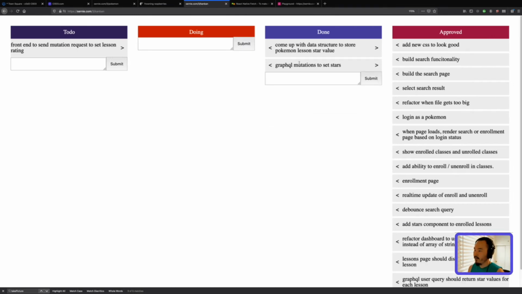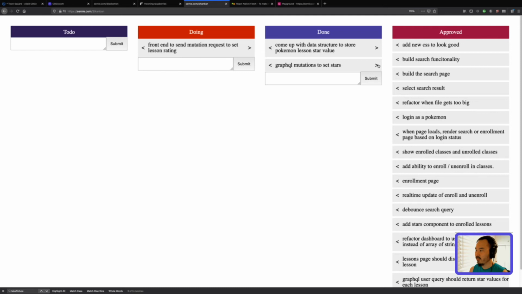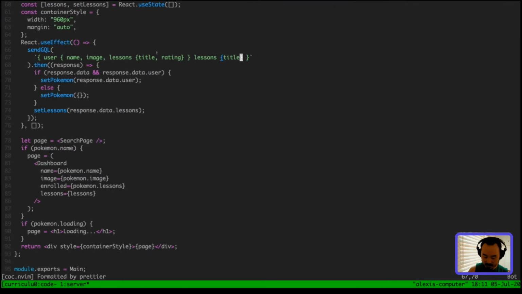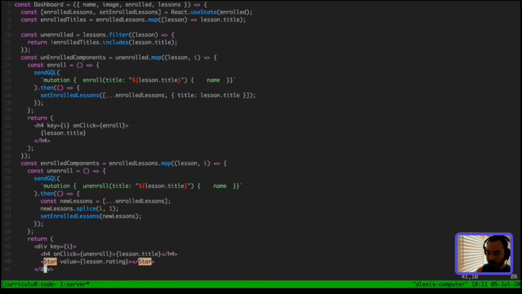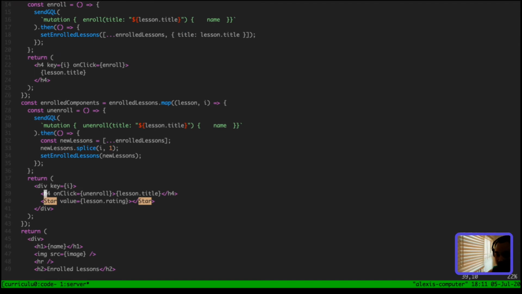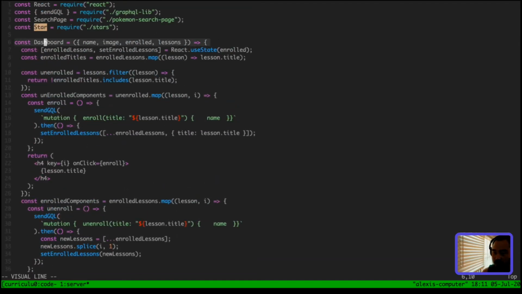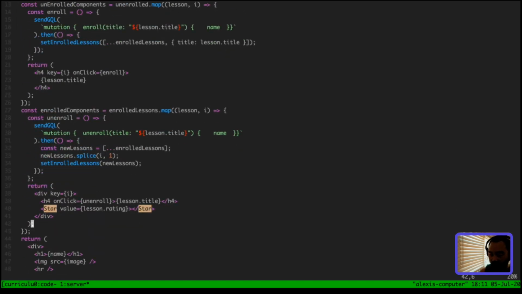This one is done. Now we need to send mutation to set stars. Front end to send mutation request to set lesson rating. This one is done. We need to do that now. The last part. So when I select on a star component, this is the parent component here, dashboard. There is no way for dashboard to know when someone clicked on the star.